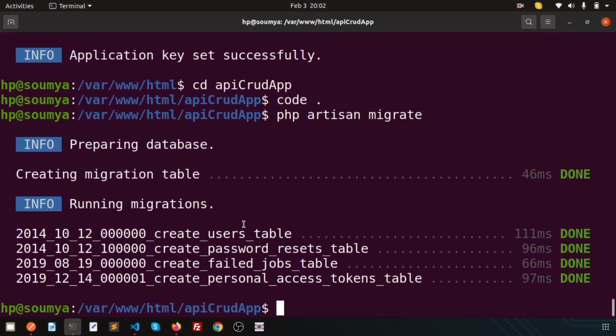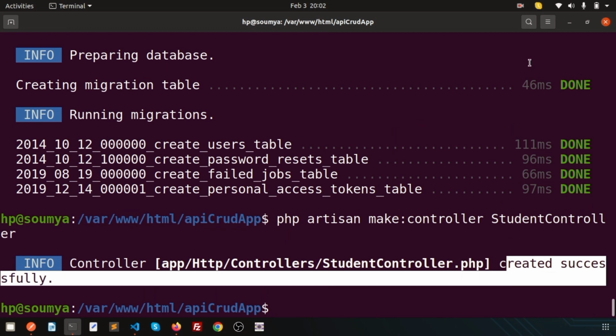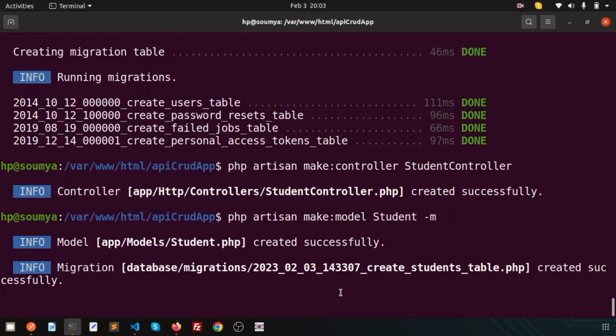Now first create a controller: php artisan make:controller, and suppose my controller name is StudentController. Okay, the controller is created successfully, and let's zoom out some, so it will give a single line. Now I am going to create a model. php artisan make:model, the model name is Student, and I also need a migration, so we can simply write -m, and it will create a model and a migration also.